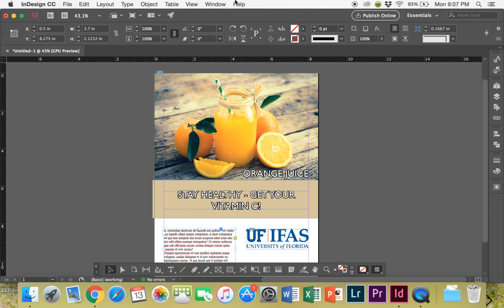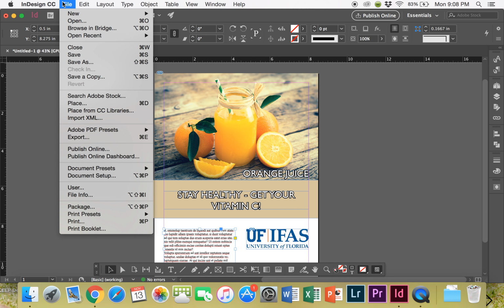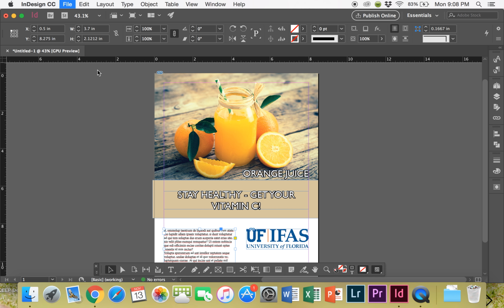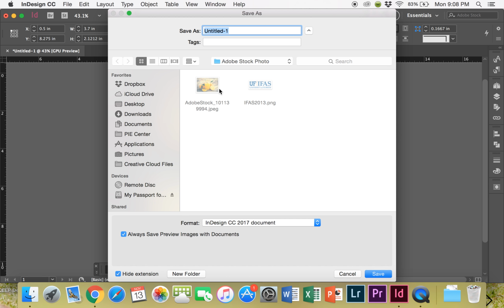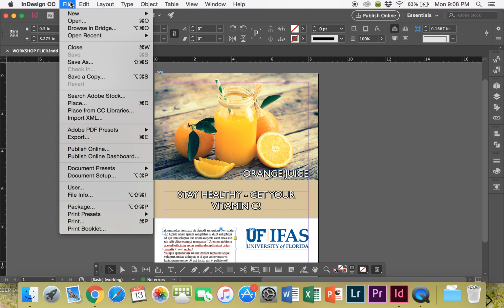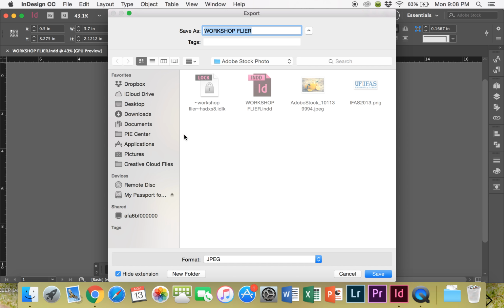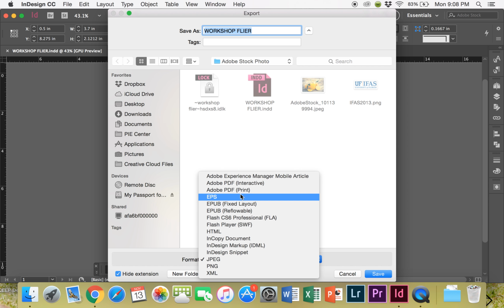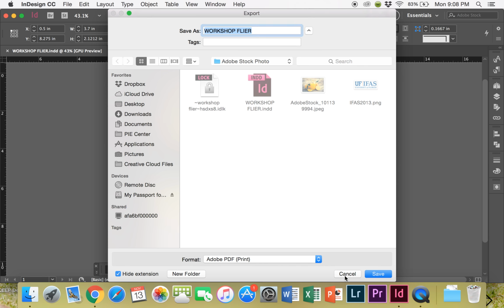So to go ahead and export, we're going to go to File and Save Our Project. We're going to save it to our Adobe stock file, and we're just going to name it Workshop Flyer. And then we're going to save that as an InDesign file in case we ever want to go back and change anything. Now to export it as a PDF, we're going to go down to Export, and then we are going to save it as an Adobe PDF print.